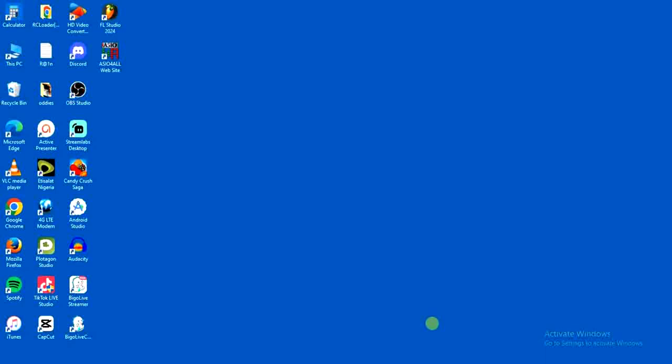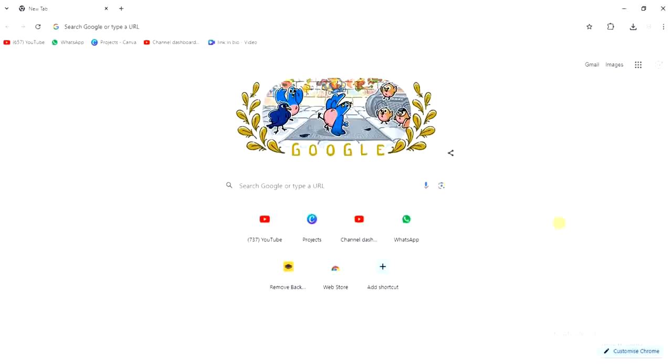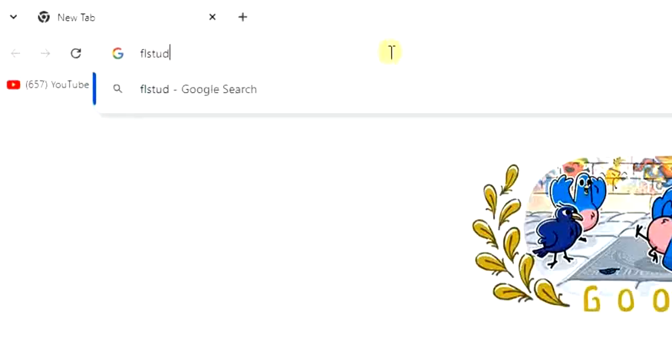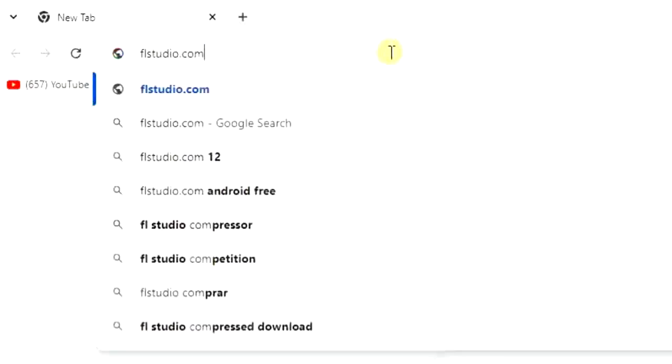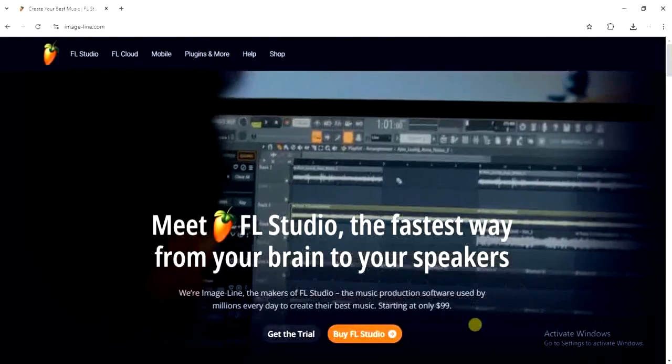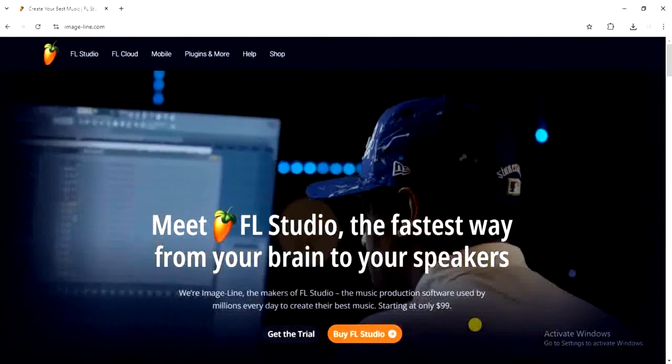So if you want to download and install FL Studio on your PC, the first step you have to take is to choose your preferred browser. For this tutorial, we are going to be using Chrome browser, so I'm going to head to Chrome browser. Next, in the address bar, type flstudio.com and click enter. This will take you to the official FL Studio website.